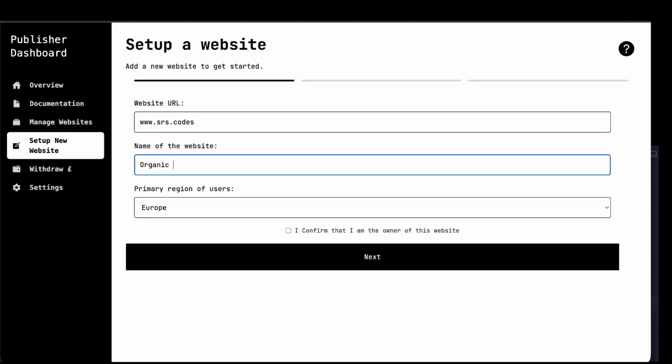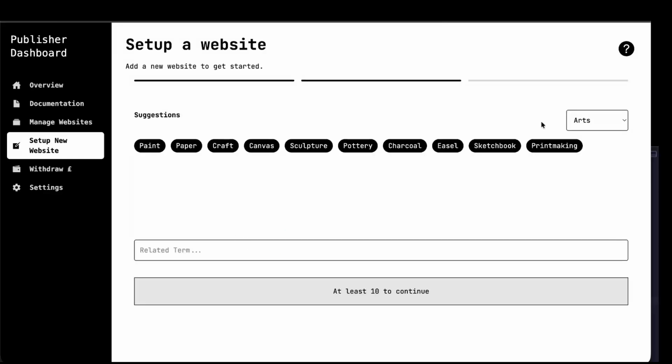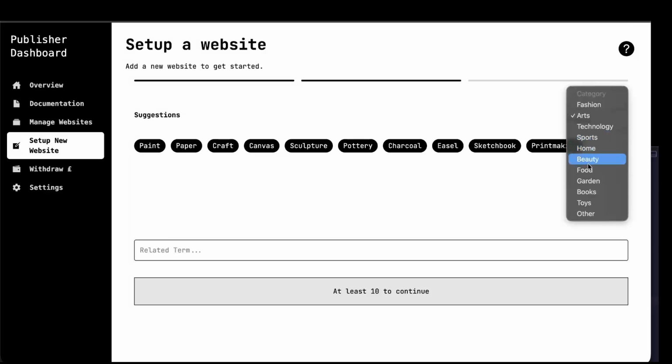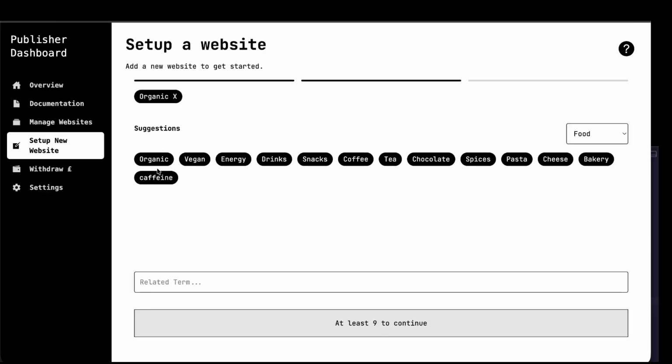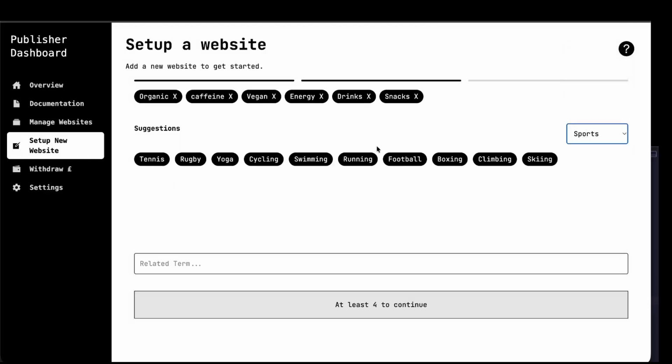Having read through the docs, let us now set up the publisher website. For example's sake, an energy drink company. The website domain is what is hosting the publisher content and where ads will be served. I own srs.codes, so we'll use it for the example. Similar to an advertiser, the publisher also enters demographic-related data.